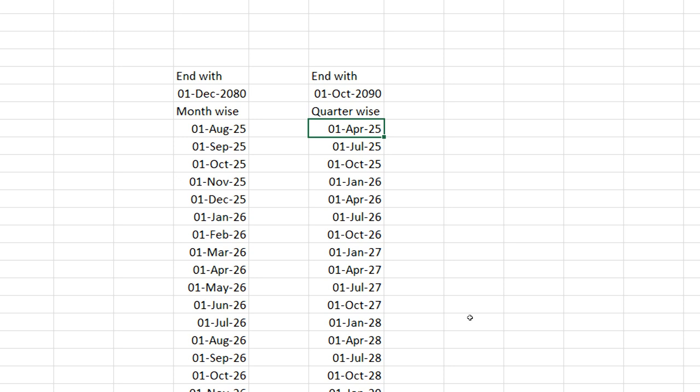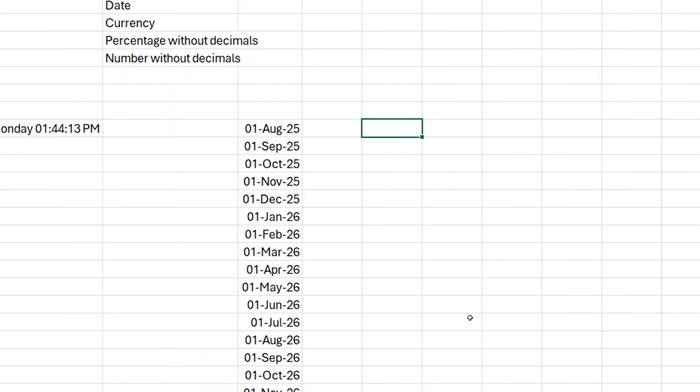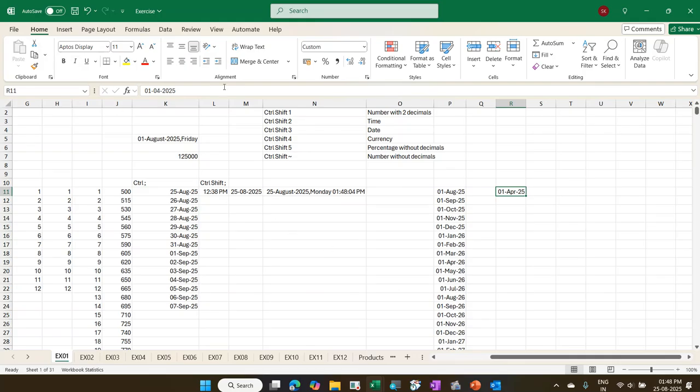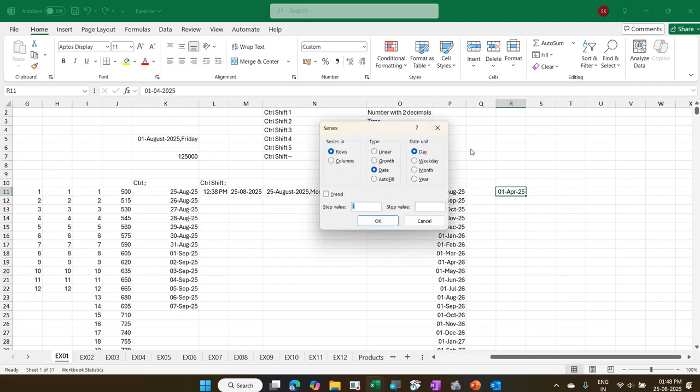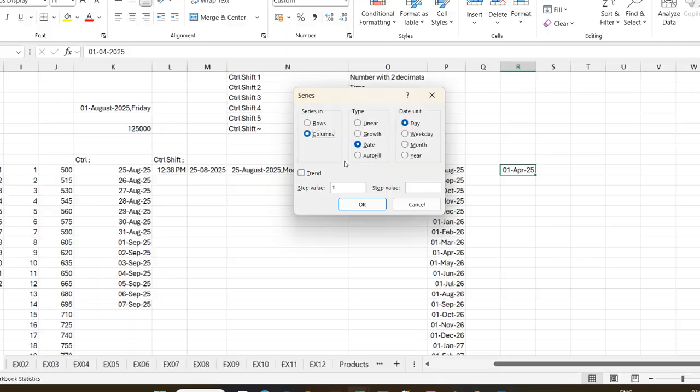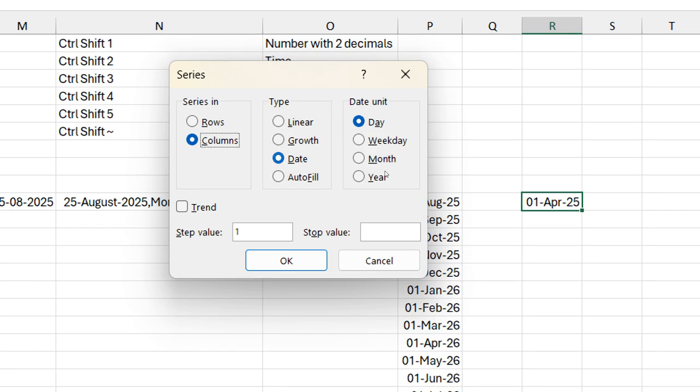So 01 April 2025. Control Enter. Home, Fill, Series, Columns. Then Date, Month. Then step value is 3. Stop value 01 October 2090. That's all.